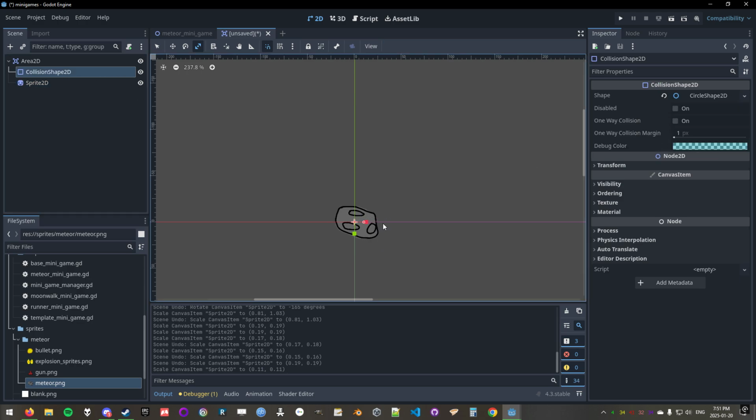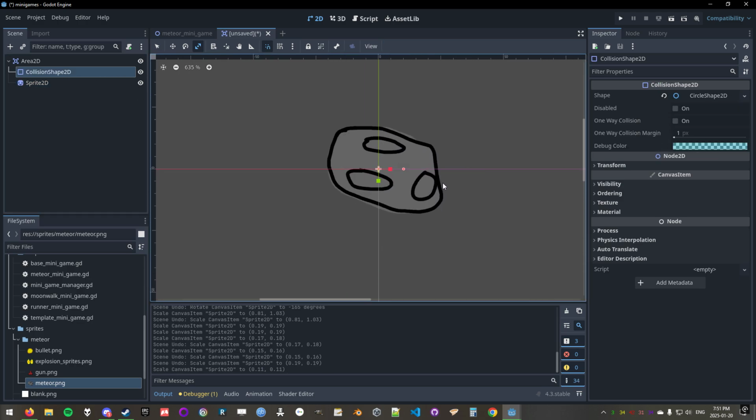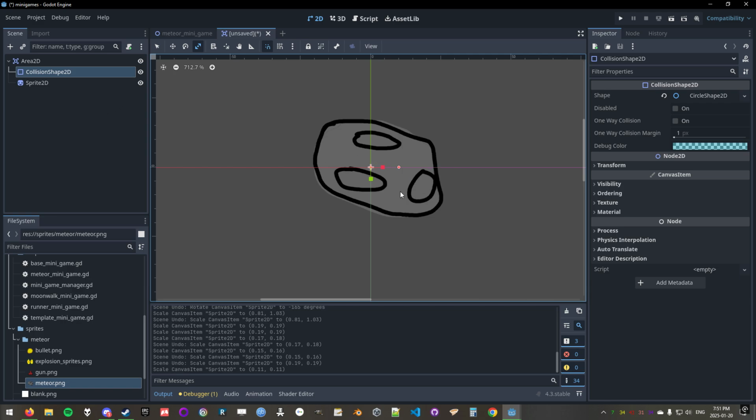It looks like a really scuffed Kodama from Spirited Away. No. He's like, oh god.